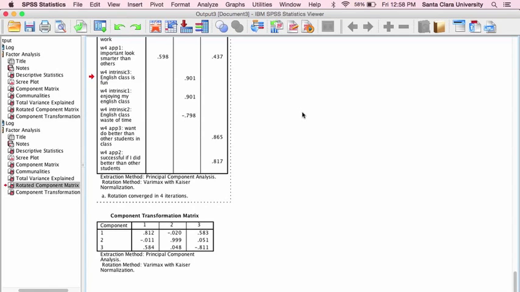So that is how you use SPSS to perform a factor analysis, and that's how you interpret the output. I hope that's helpful.